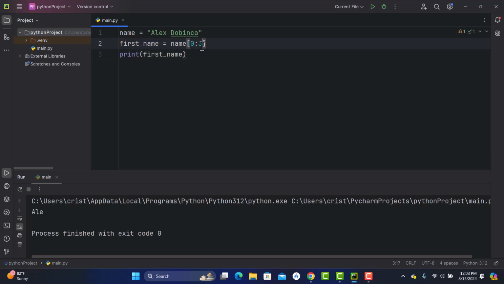This is because the starting index is inclusive, so it will include the first letter, but the stop argument is exclusive, so it does not include the last letter. So I need to put here a 4. If I run this now, we get Alex being output in the console, so everything is fine. And if I leave this empty, Python will assume that this is a 0. So if I run this, we get the same output in the console.